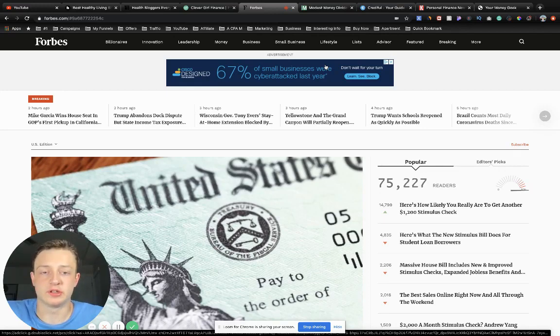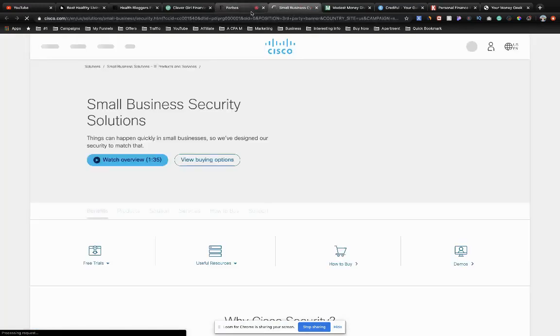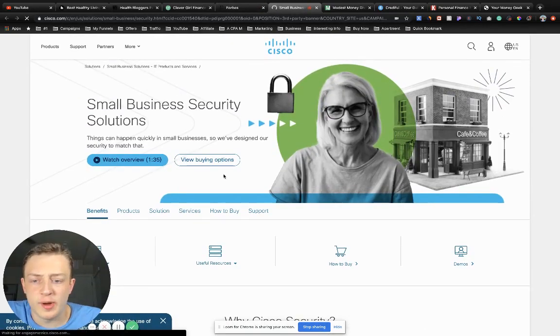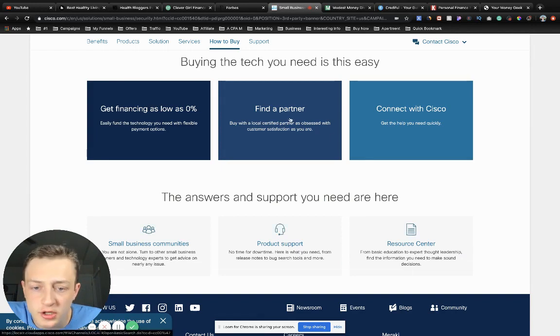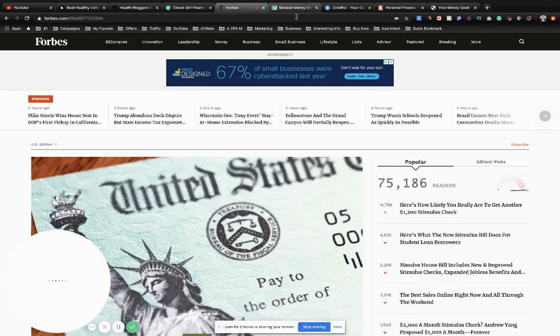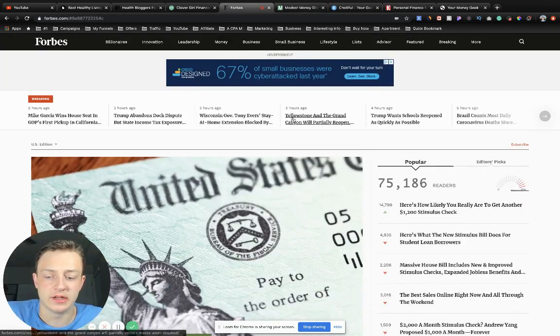So let's make Forbes a little money here. We're going to click on it. Boom. Sweet. I'm going to buy it. I'm going to buy it right now. Where do I buy it? No buy option. Okay, there it is. Find partner. Connect with Kisco. Okay, sweet. Boom. And we're all set. We're ready to dive in and give them money.